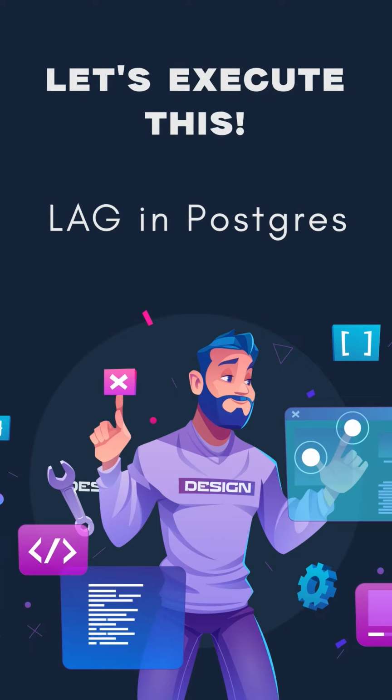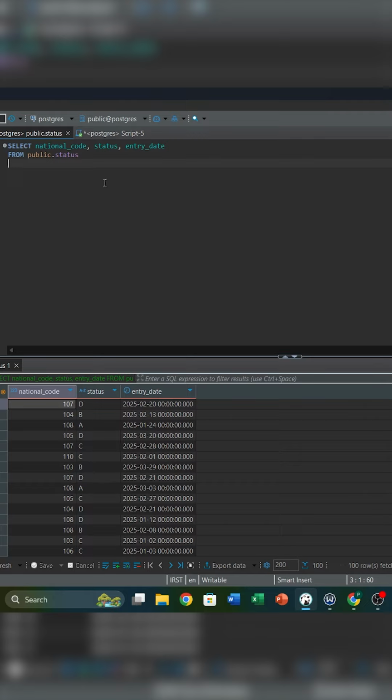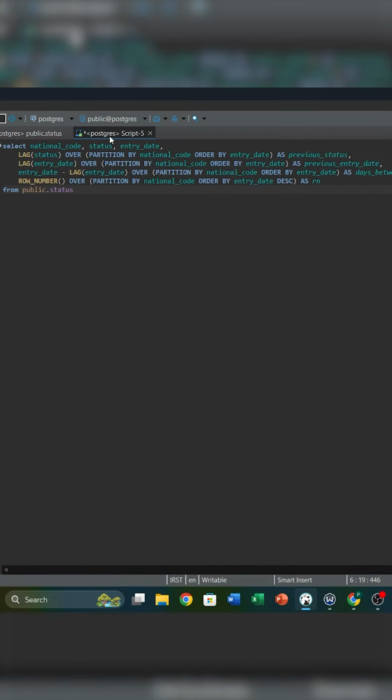Today, we're going to talk about the usage of the lag function in PostgreSQL. We have a table that shows when each national code entered a specific status. Now, imagine you've been asked to calculate, for each national code, the previous status, the entry date into that previous status, and the duration it took to transition from the previous status to the current one.